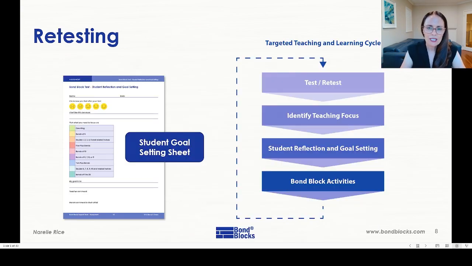After we've administered the test, we go through the goal setting and the activities, and we follow this targeted teaching and learning cycle. When to retest is going to be covered in the next video.